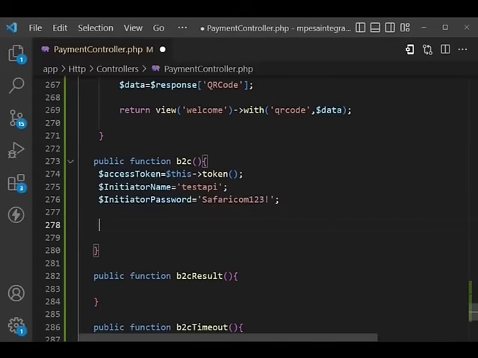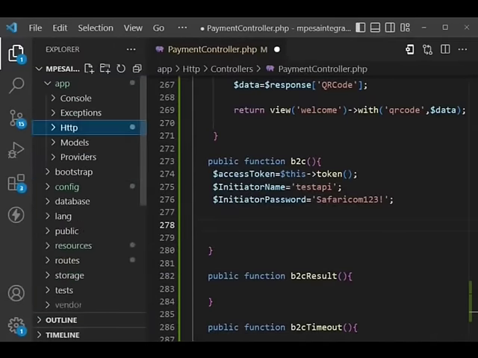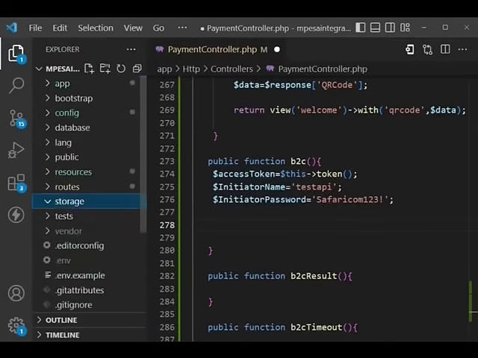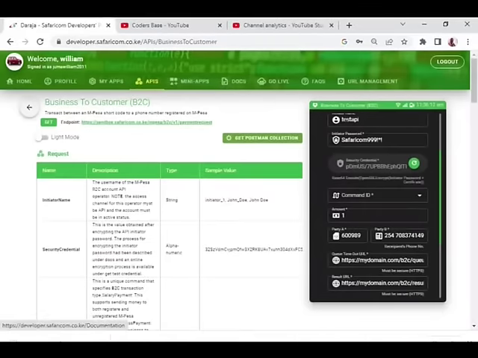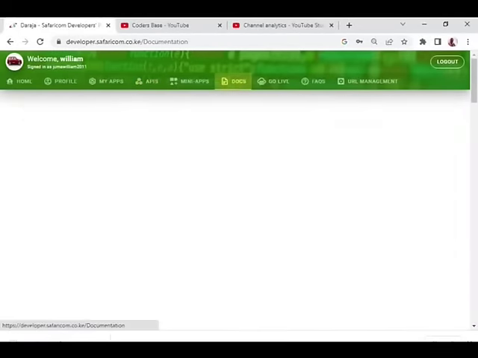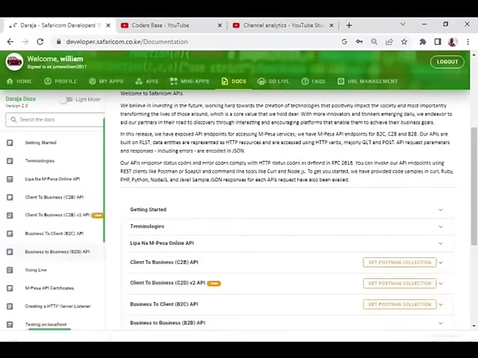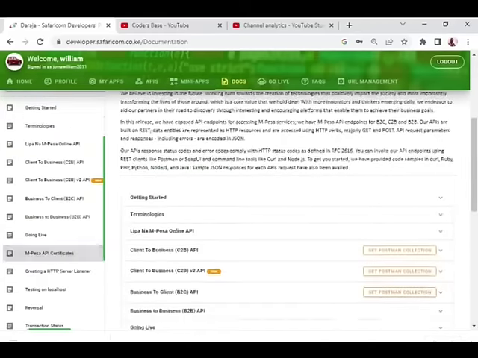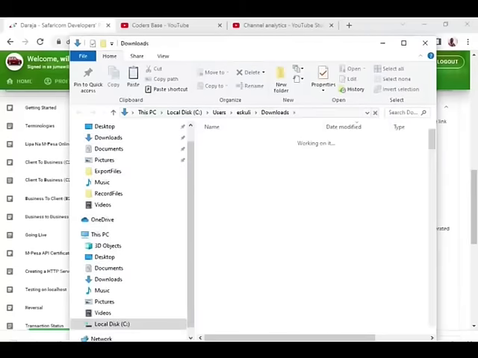there is something else that I would like to do. I do not know if I've already copied the public key to my storage app. Yes, there's nothing, so we will go and obtain that one. So I'm going to click on documentation and then scroll downwards. We have M-Pesa certificates, M-Pesa API certificates. Yes, we are going to download this sandbox key, and so it's downloaded. I know I had downloaded it previously, but I'll just do it again.